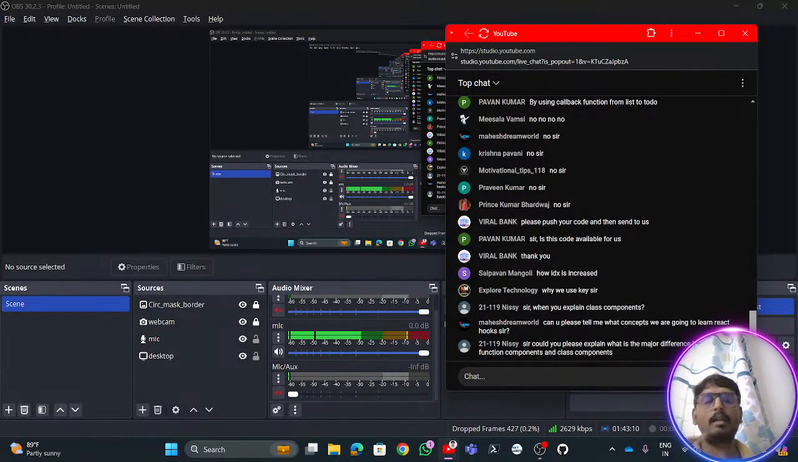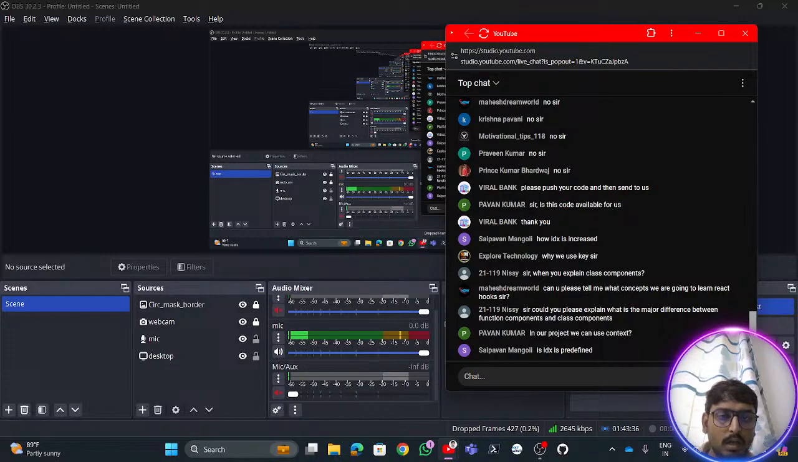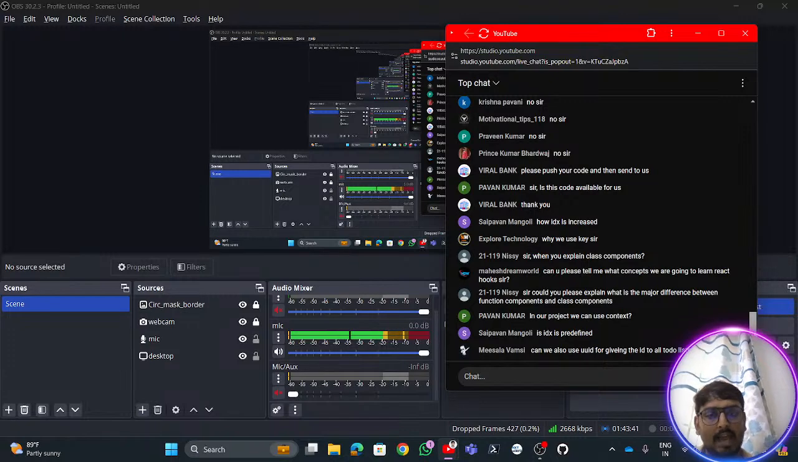So can you tell me what concepts we are going to learn? React hooks, sir. useEffect, useReducer, useRef, and many more, because useReducer, useEffect, useRef take a lot of time to discuss. Sorry, I didn't get that, Pawan Kumar. idx is just an ID value, you can give some other name. I have given idx. idx is nothing but index. So that's what it is meant by.